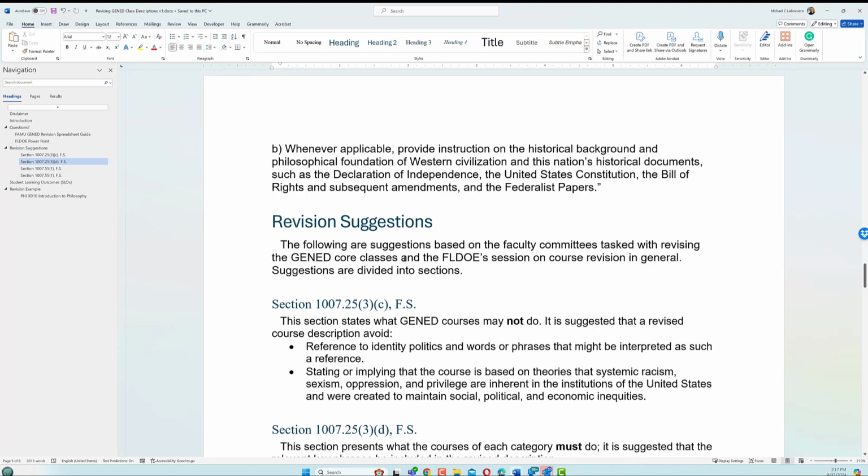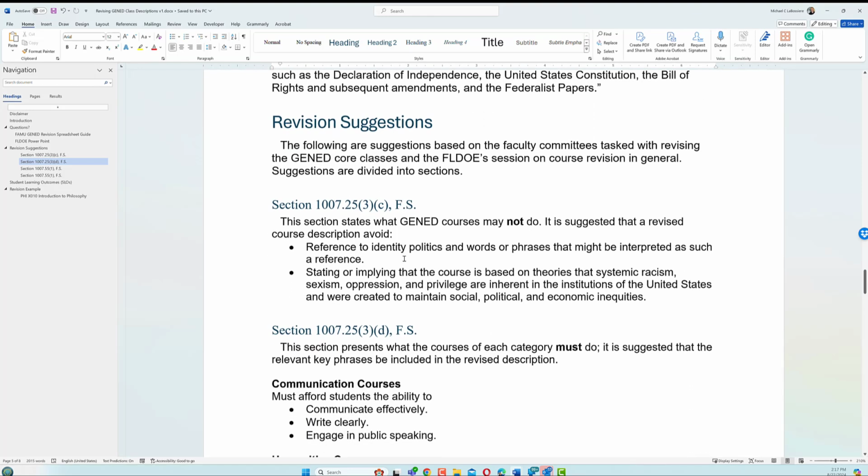Now, here are the revision suggestions. I'm not telling any faculty what they must do. Again, I'm not trying to interpret or judge the law. I was part of the process of revising the state core, and so these are based on my experience in revising the state core and on looking at the text of the law. Again, this is not any legal advice. This is just basically, hey, we've got to revise our gen ed, and here's what we should probably do.